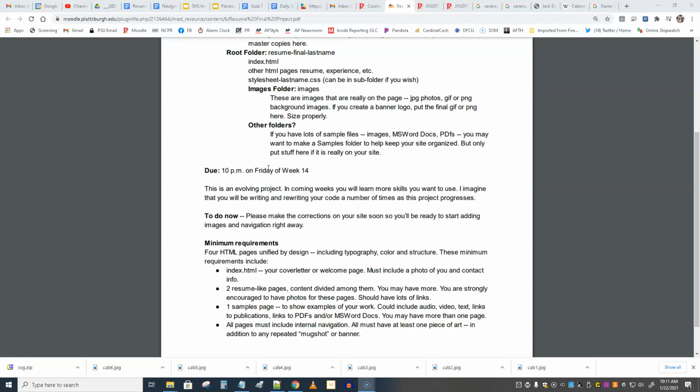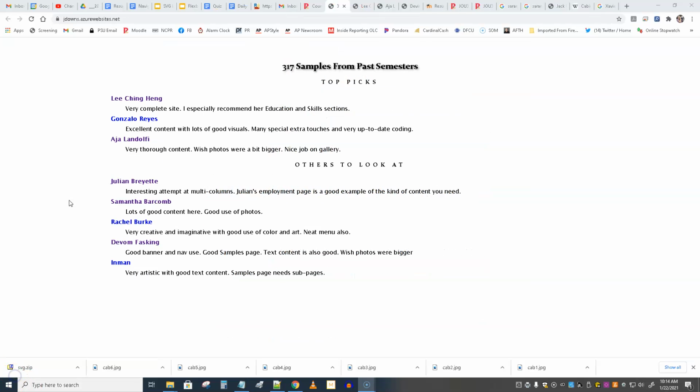So if you look through the student resumes, in fact, I probably should do that in just a moment with you, you'll see that they have at least one page, and sometimes more than one page, which is examples of their work. Well, actually, let's go take a look at that right now. Okay, here we are at the samples page, which you can get to from Moodle, of course.